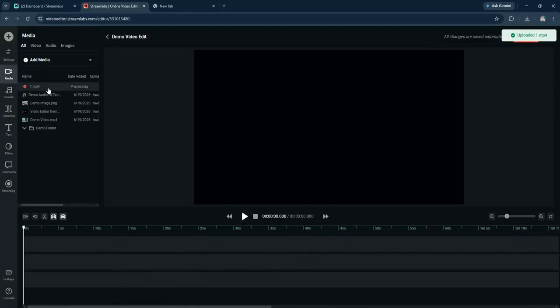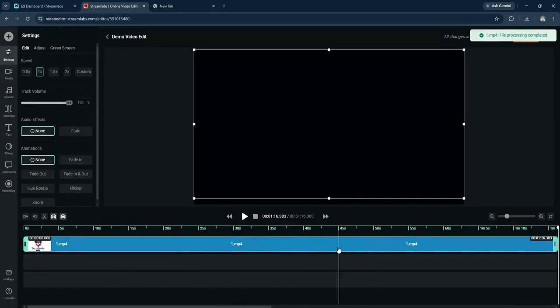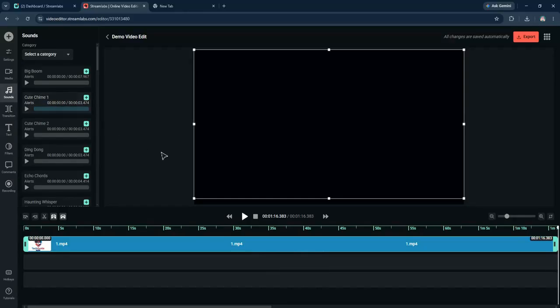If you want to add transitions, click on the Transitions tab, choose your desired effect, and drag it between the clips where you want the transition to occur. For adding text, click on the Text option, type your message, and customize the font, size, and color by using the options provided. You can also add music by clicking on the Audio tab and importing your desired track.